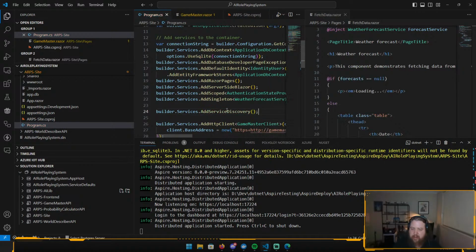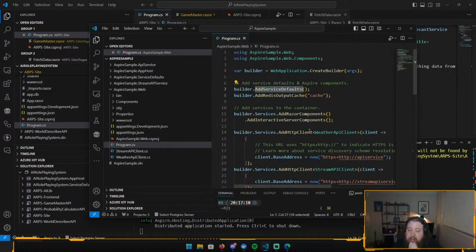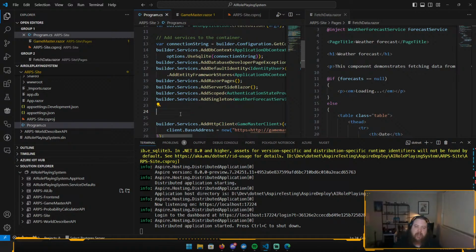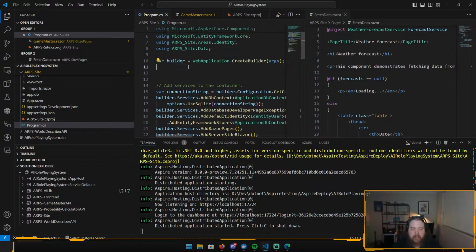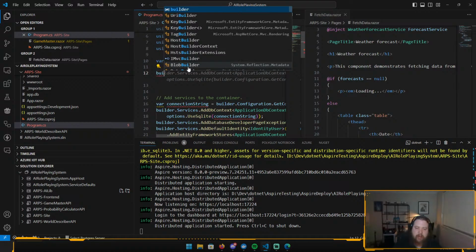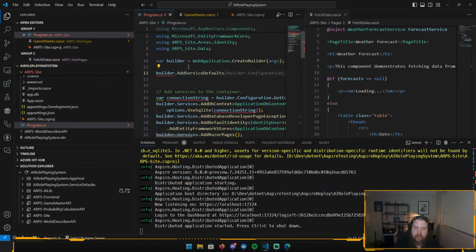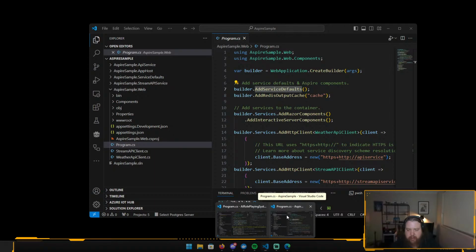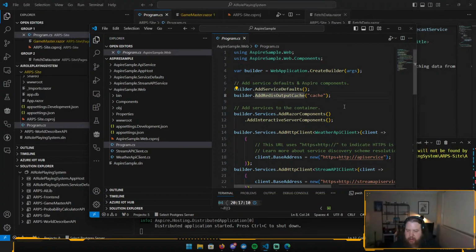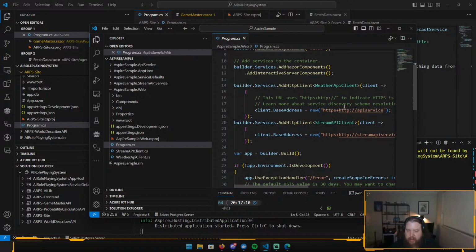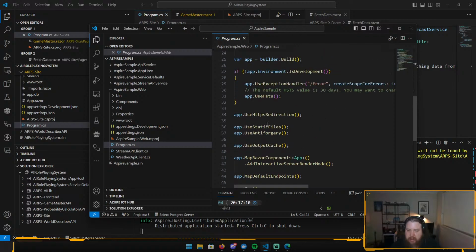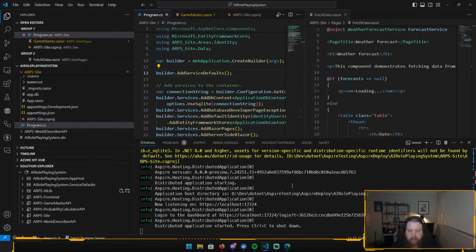And service discovery. Was it just service discovery? No, service defaults. And so it's in the builder, it's not in the services. So let's do it up here. And now they also have Redis out for cache, which we're not doing. Just checking there's nothing else obvious.